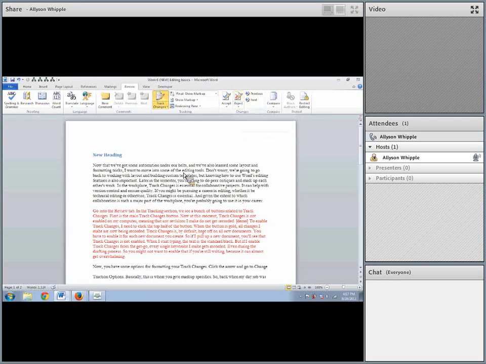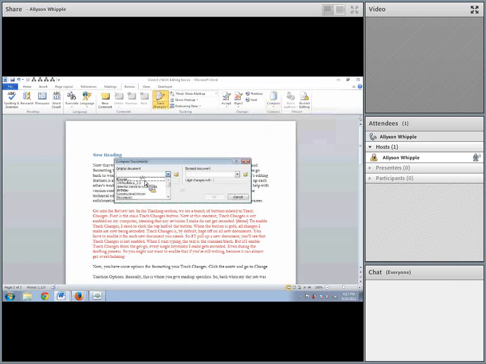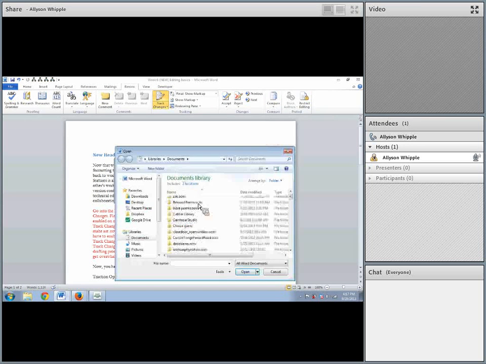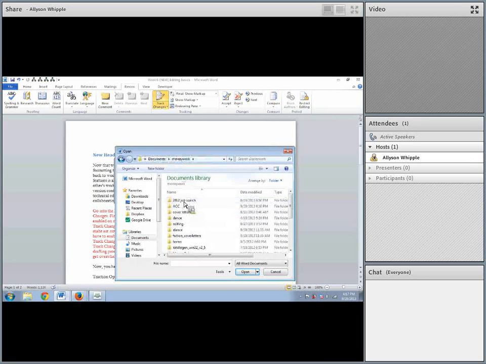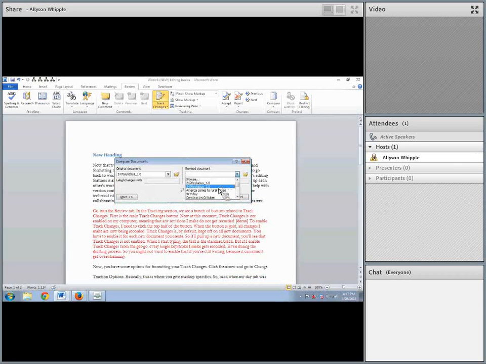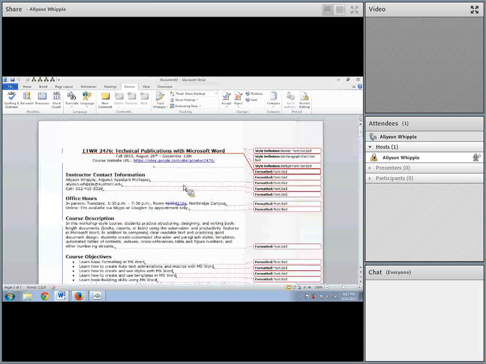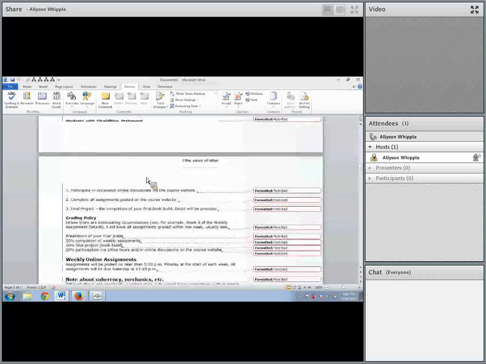Now this compare tool, you might not use it too much, but it's pretty interesting. It might come in handy, so I'm going to show it to you. I'm going to use the original and the updated copies of our syllabus. So compare two versions of a document. For the original document, I have to actually search for it. Original document is Syllabus 1.0. Revised document, Syllabus 2.0. Hit OK.